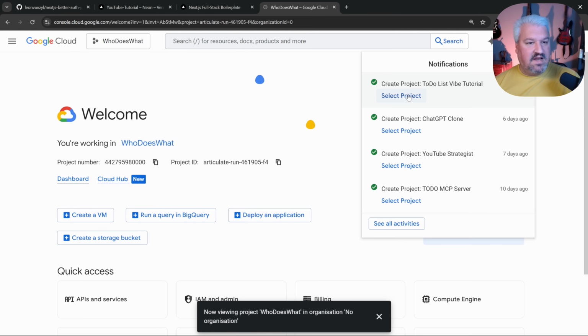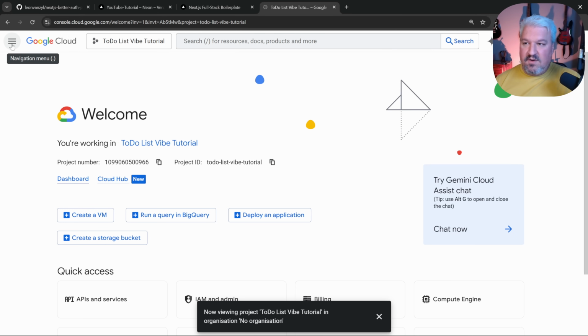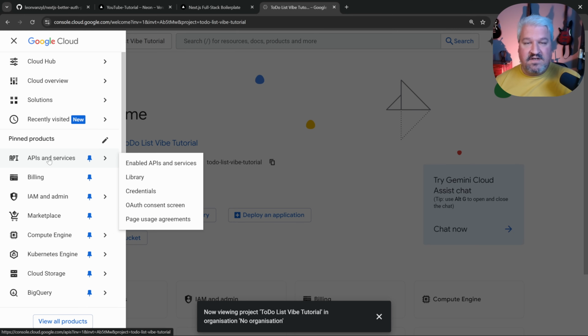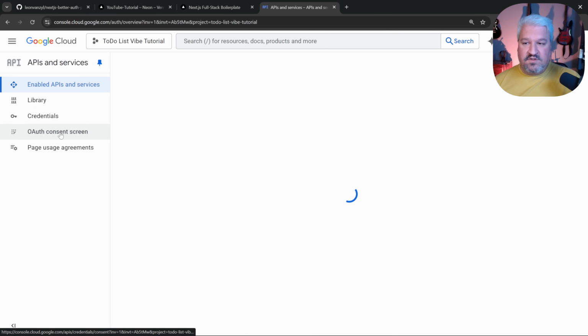Then click on Select Project or select it from this drop-down list. Then from the burger menu, click on APIs and Services. Now this does involve a few steps, but it's really not that bad. And trust me, once you're used to it, you can speed run this entire process in under 10 seconds. From here, go to OAuth consent screen.